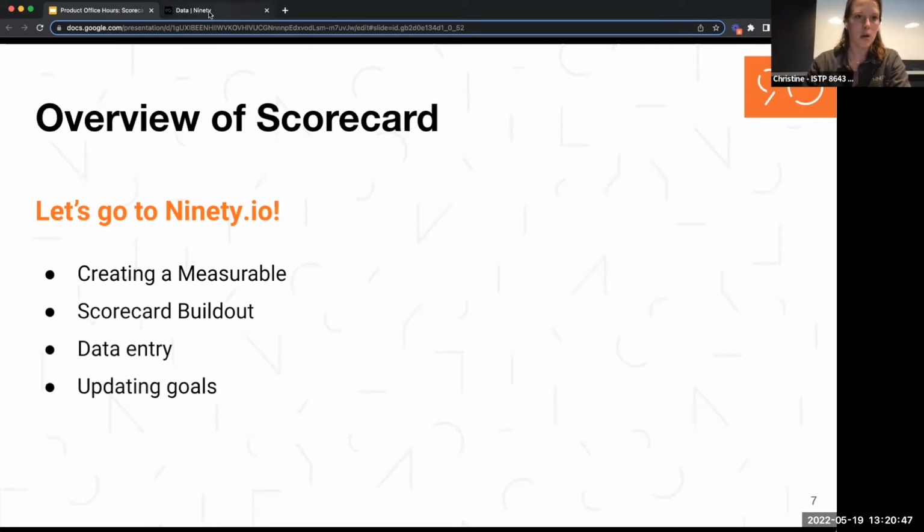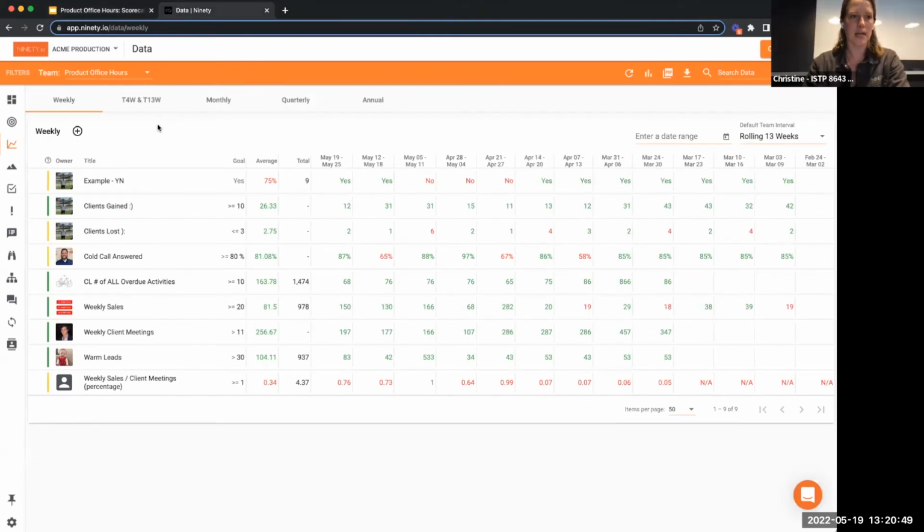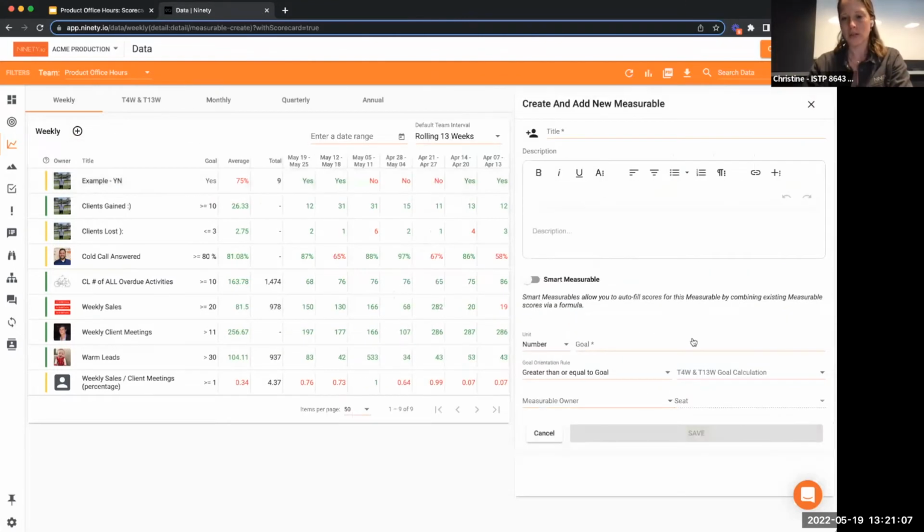So over here on my 90 page within data, the tab you guys probably go to the most is just this first weekly one. If this is blank for you right now, the first step is starting and going through and actually creating your measurables. So you'll use this plus sign. You want to create and add a new measurable. So when you do that, get the box over to the right, put in your title, something quick that's easy to understand with the rest of the team.